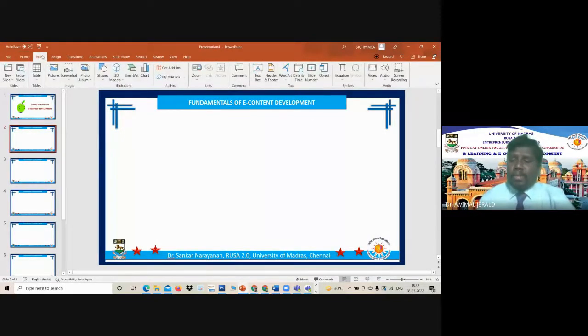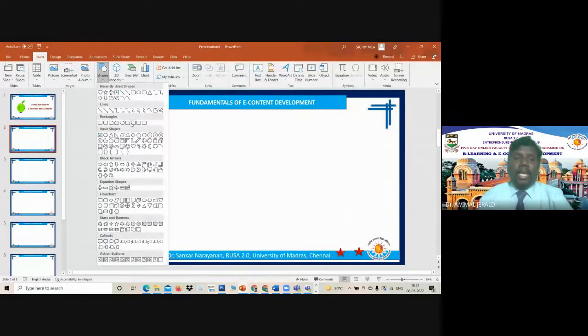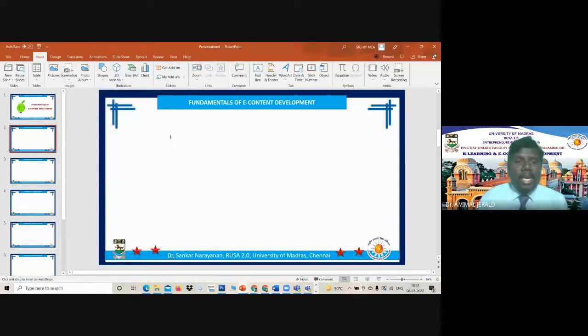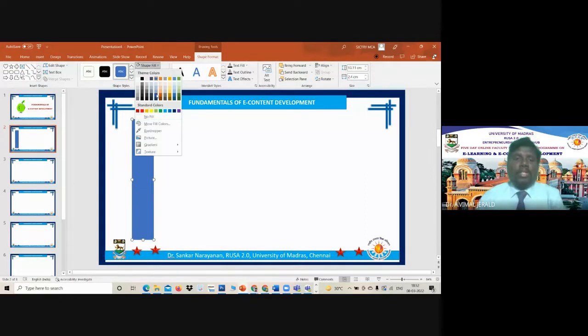Go to insert, please understand clearly. I take shape here. I just take a rectangle, or rounded rectangle, whatever it may be, and keep it here. The rectangle is chosen. And choose the color which you like very much, a color that is pleasing to you or pleases the background. For example, I have chosen this color.